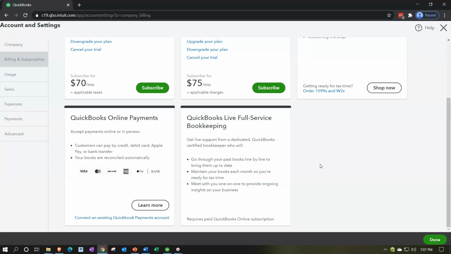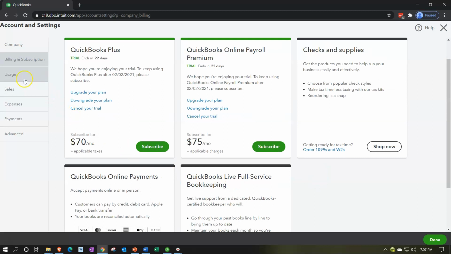So get live support from a dedicated QuickBooks certified bookkeeper who will go through your past books line by line to bring them up to date, maintain your books each month so you're ready for tax time, meet with you one-on-one to provide ongoing insights on your business. So you got those options there.